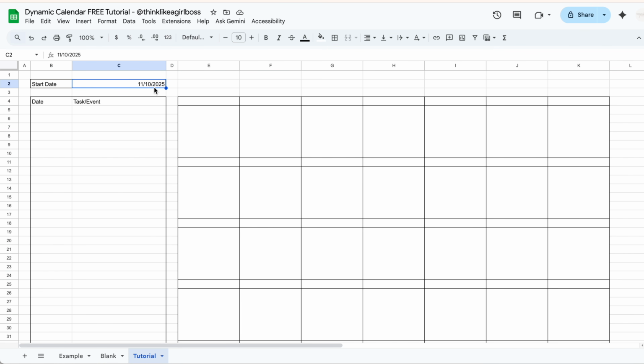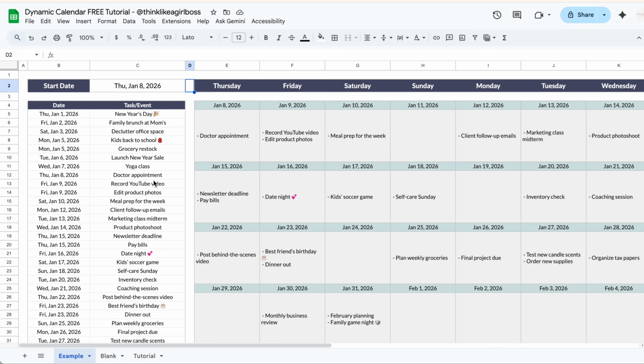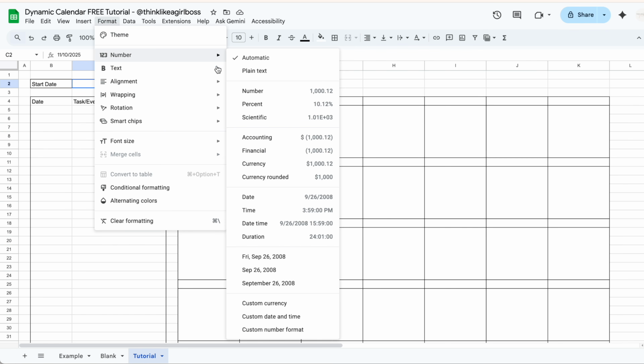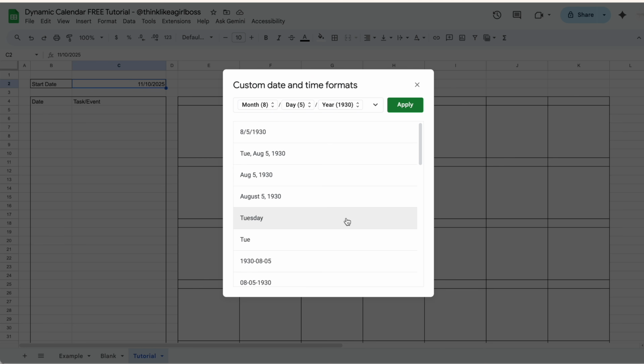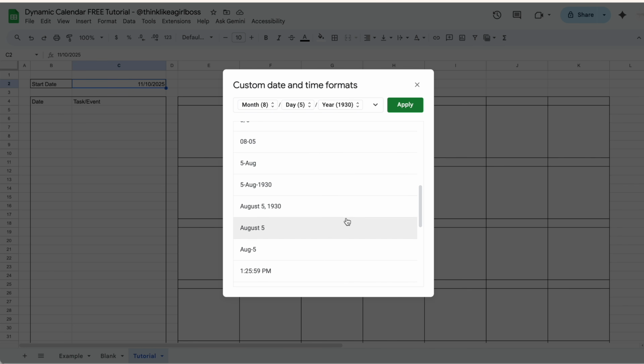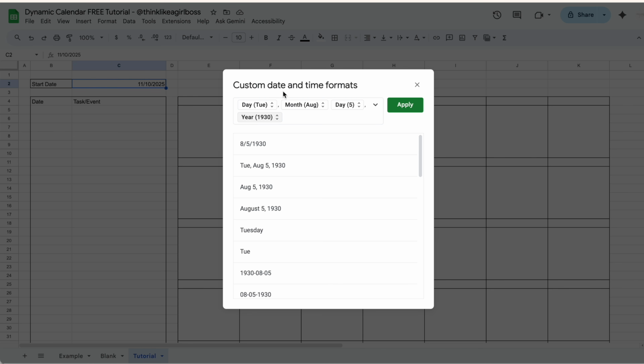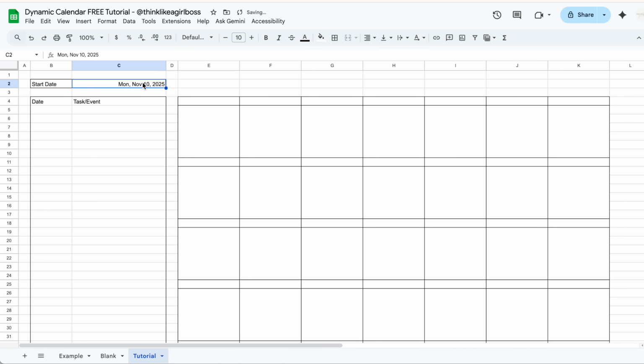Now by default, this is the format in which dates are going to be displayed, but I prefer that they are displayed as text. So let's go ahead and format it so that it looks a bit more friendly. I'm going to select cell C2 and click on Format, Number, and find Custom date and time down below. As you can see, we get a list of different ways of formatting your dates. I'm just going to find the one that has the weekday and then the month, both abbreviated. I'm going to select it and you're going to see that the format updates automatically up here. So I'm just going to click on apply.